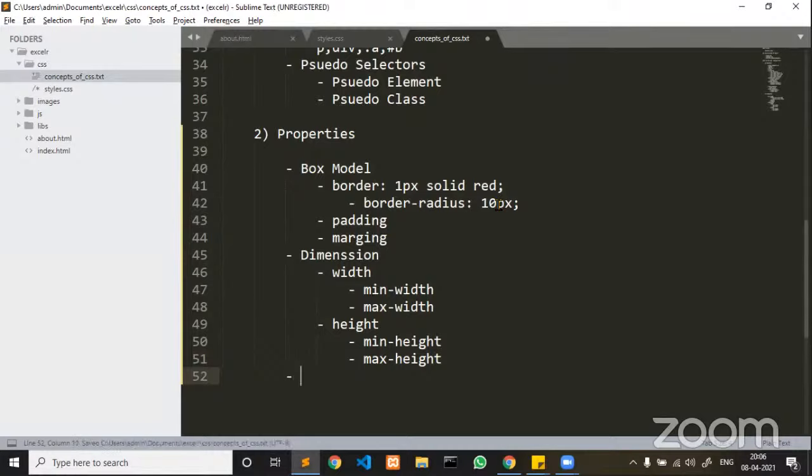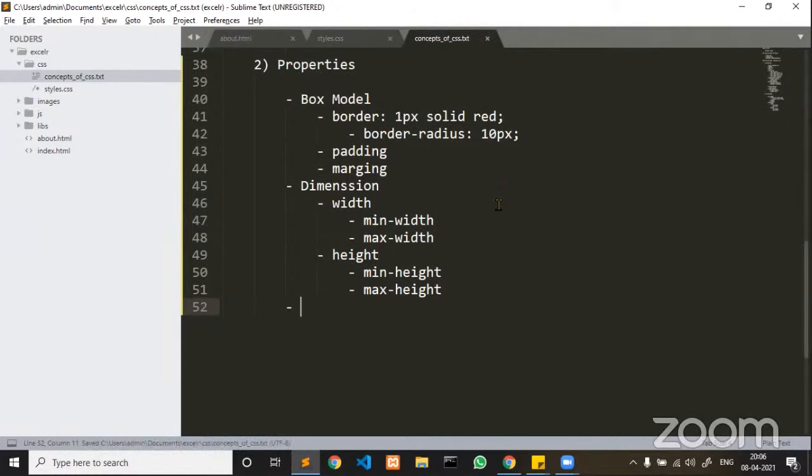Dimension. Next, right after dimension, let me go for layout related properties. These are the ones which play a very, very important role. Layout. So in CSS, layout is nothing but how we are going to divide your empty page into multiple sections and multiple partitions.